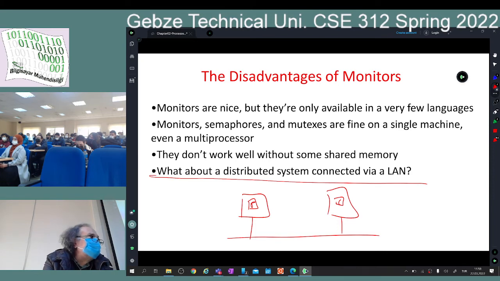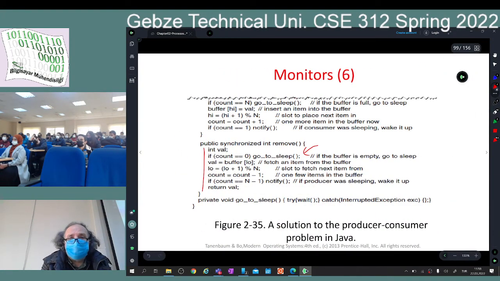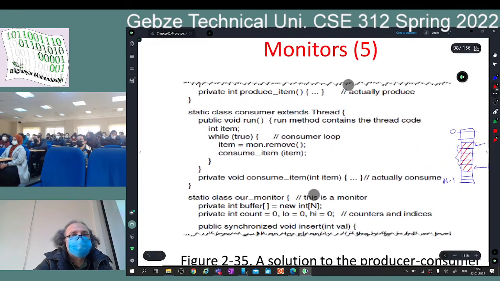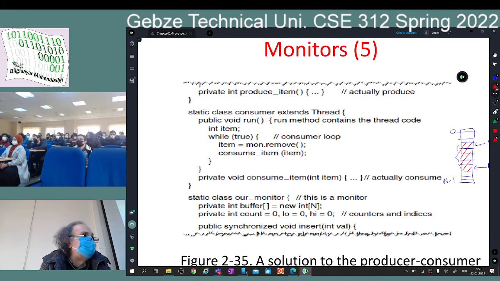Yes? In the previous code example, is there a reason that all the classes were static for producer? In this Java program, is there a reason that all the classes were made static? Producer was a public static. No. Well, why do you make a static class? I don't know. What is the meaning of a static class?